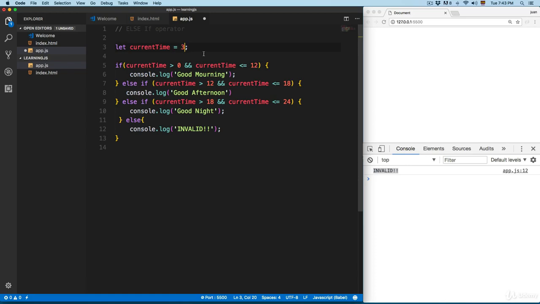So let's add something like 3. Save, and you can see we have good morning. If we add 12, you can see that we have also good morning. So in this case, both conditions are met, and this is going to print good morning. Let's add something like 15 here. Save this, and now you can see we have good afternoon, because again, this 15 is greater than 12 and is lower or equal to 80, and it's going to print this. Finally, if we add 20 right here, it's going to print good night, because again, both conditions are met.